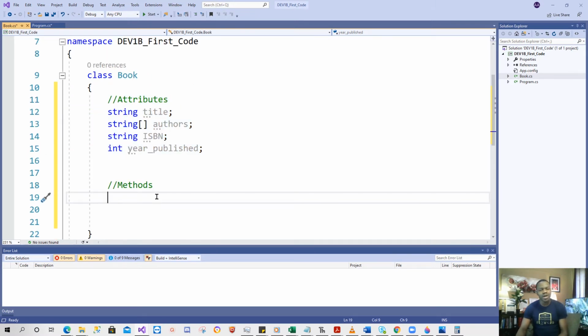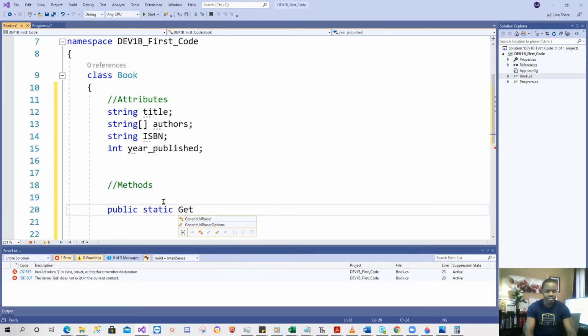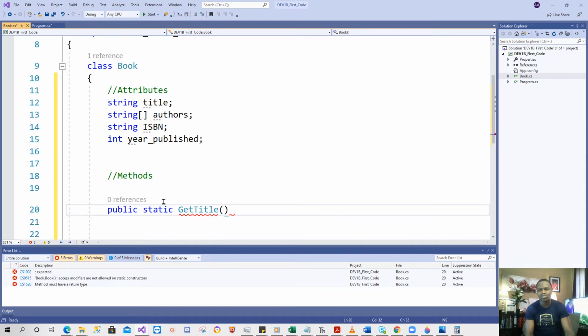So I may now want to have methods. So methods could be, if I want to know the title of a particular book, I can say book.title, or I can say get title. All right. So you know how we write our methods. So if a method is going to be public, meaning that I can access it in other places. Static, I don't need to create an instance to access it. You know what that means. Get title. All right. Then if I get the title of this particular book, it's going to return a string for me. All right.